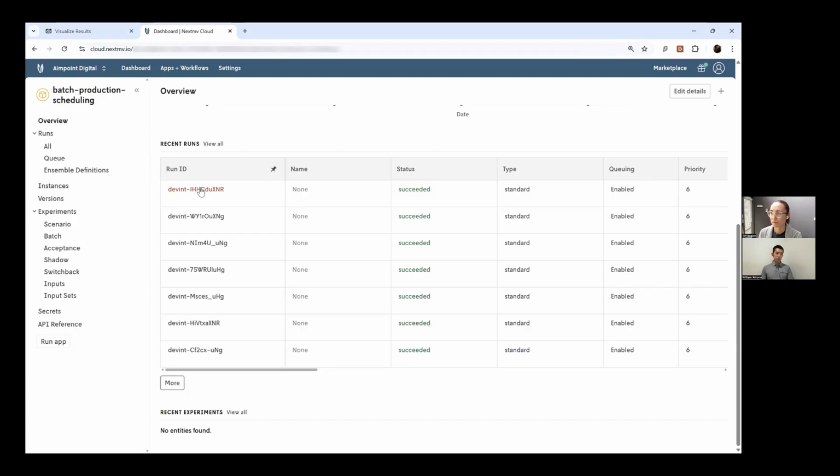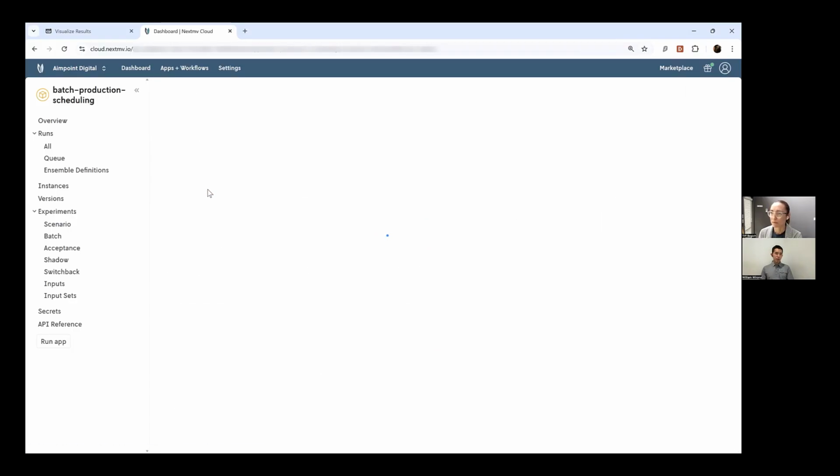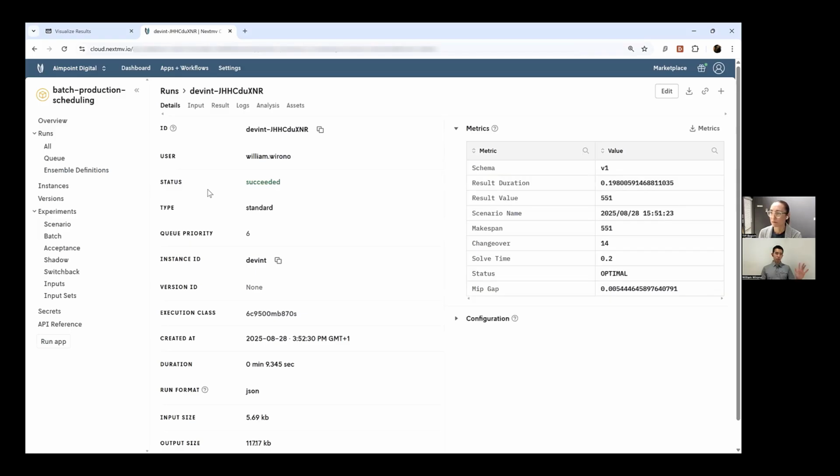When I open one of these runs, I basically get comprehensive information about who ran it, when it executed, how long it took, and all those relevant metrics. And the good thing is that these metrics are custom configured. You can define the necessary KPIs and metrics that your stakeholder needs.